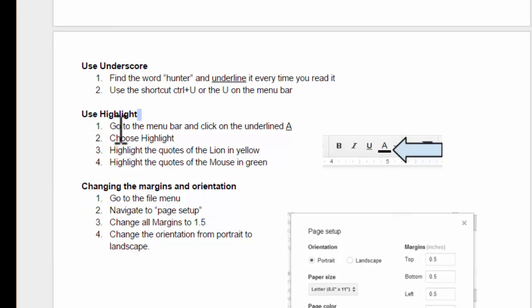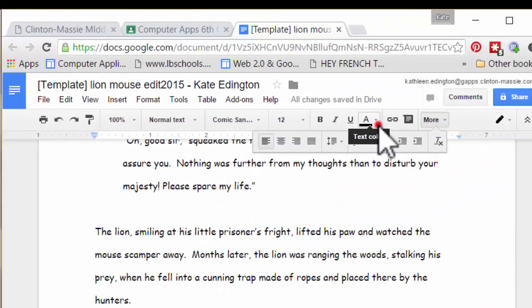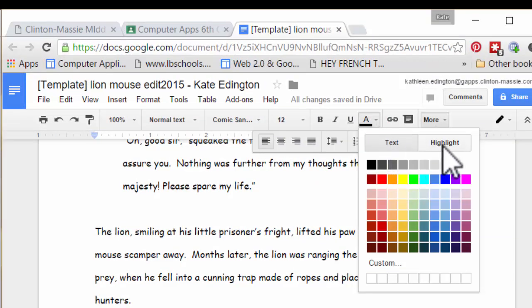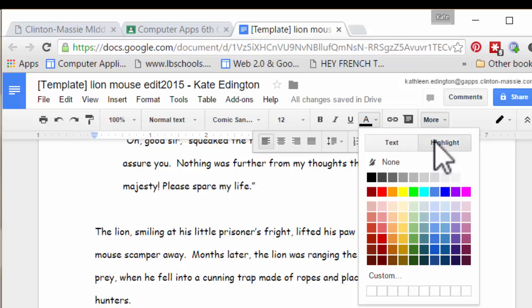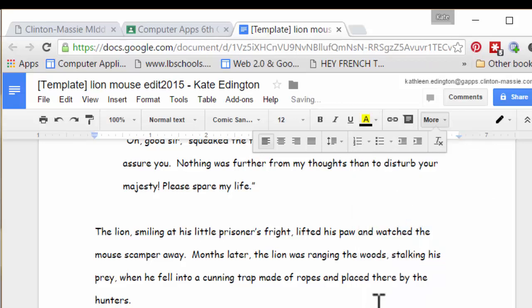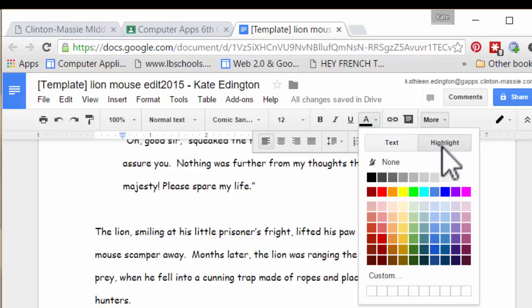It says use highlight. It says go to the menu bar and click A under the underlined A. Click the underlined A. So we're going to click the little menu there. And one says text and one says highlight. We have to know the difference between those two. We're going to choose highlight, and we're going to highlight the quotes of the lion in yellow. So you don't get to pick the color. You got to do this. Oops, it's selected already. So we're going to go up to the A and click highlight and choose yellow.